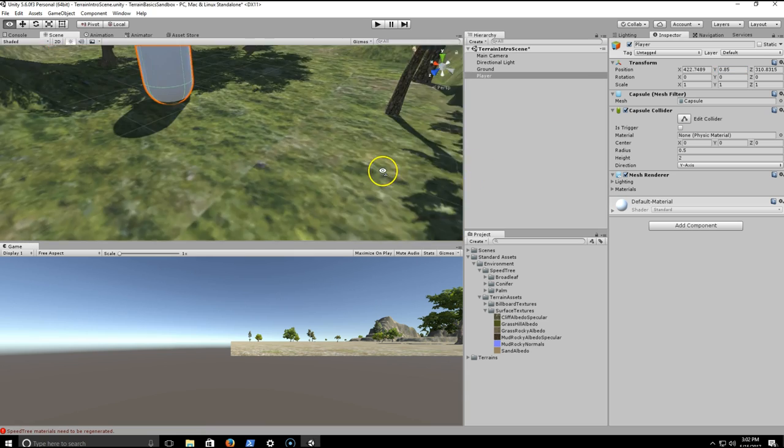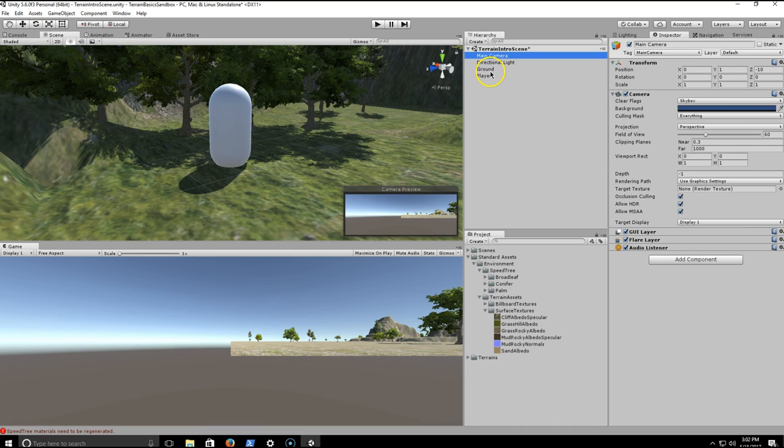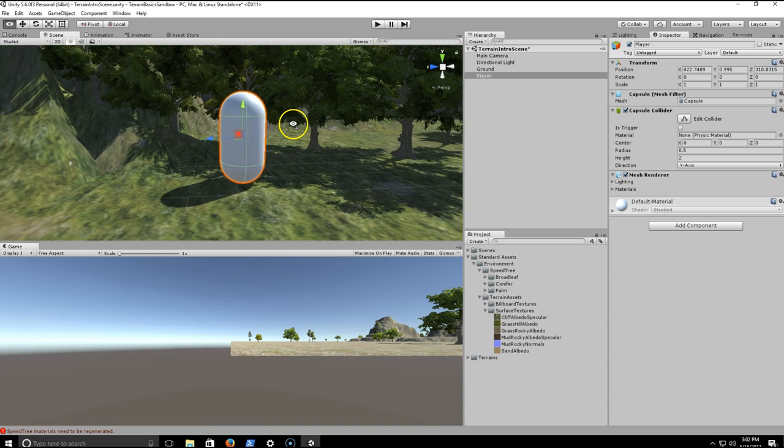And yeah, I'm gonna put him right on top of the ground. So we can do that, or we can go like this and click on his axis and move him. Put him right on top of the ground.